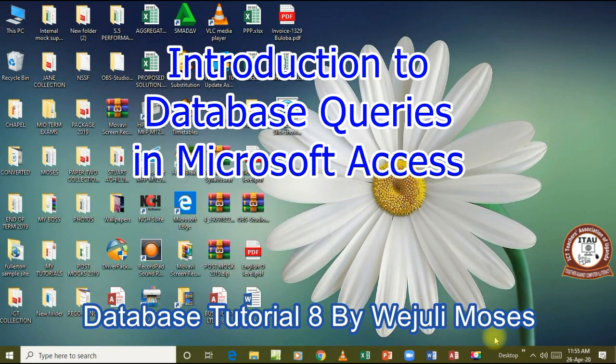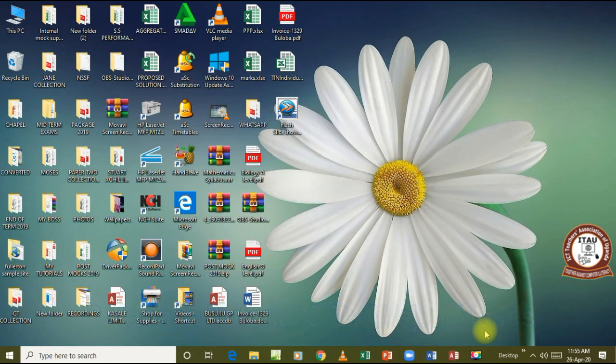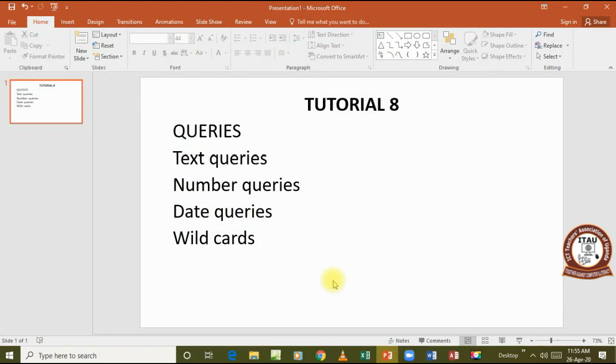Now, today in this particular lesson, we are going to look at a new object. Remember, I told you in the very beginning that we have several objects that we're going to look at. The very first one was the table. We then looked at a form, we looked at a report, and then today we are yet going to look at another object, and this object is called the query. So in tutorial number 8, we are going to look at the queries.